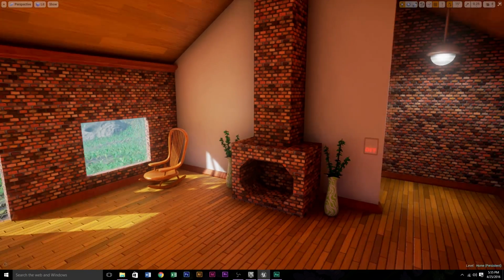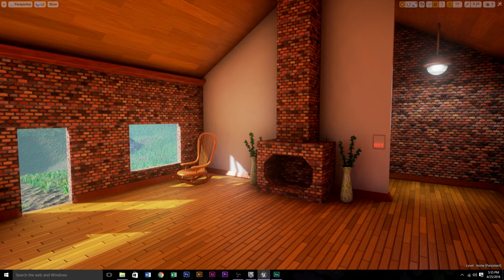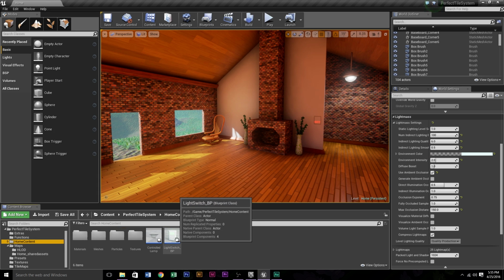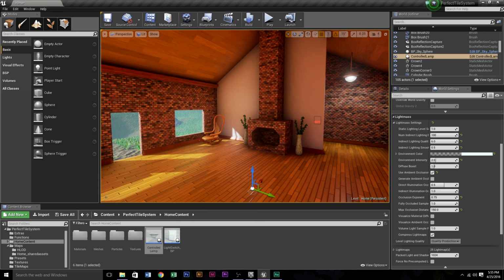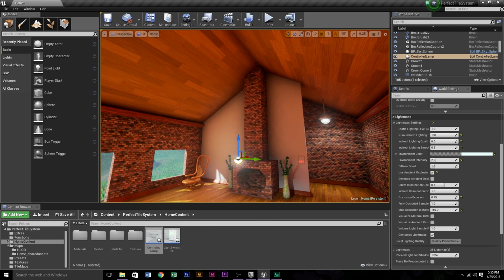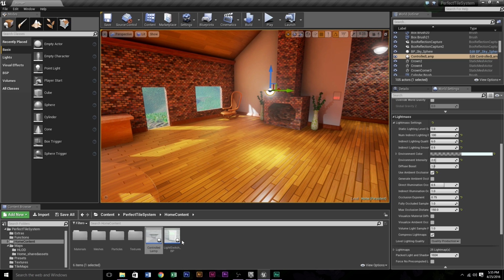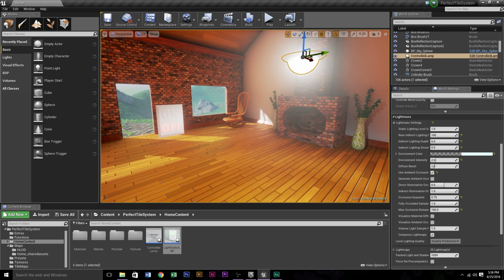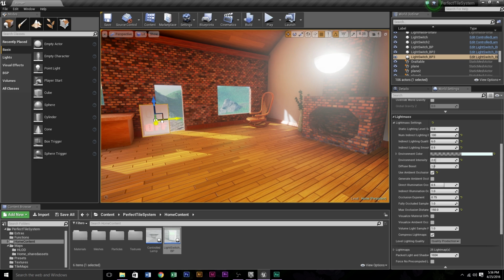So really quickly, I just want to show you guys how to use this thing. I'll go ahead and drag in from the home content. So we have a lamp. There's a nice IES profile too with the lamp, so it looks kind of like an LED light. It's kind of what I modeled it after. And then you have the wall switch. Now you can scale the light to whatever you want, so it's no big deal. But for right now, we'll just pretend that that's okay.